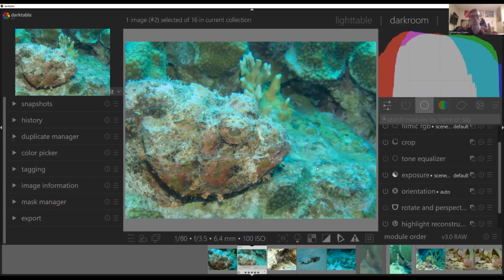Now remember, this is all just through the software. We still have that original raw file saved on our hard drive. This is just manipulating that image within the software. So if we wanted to undo that, we can still do that at any point.